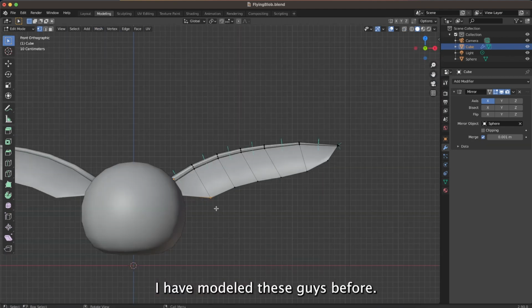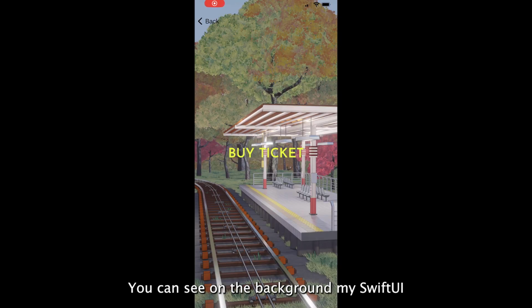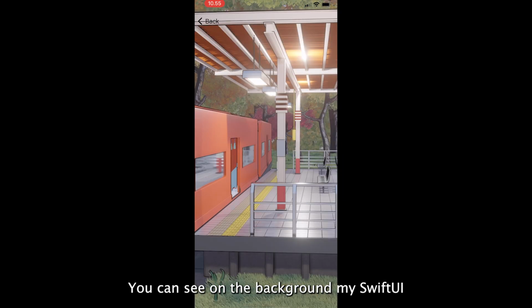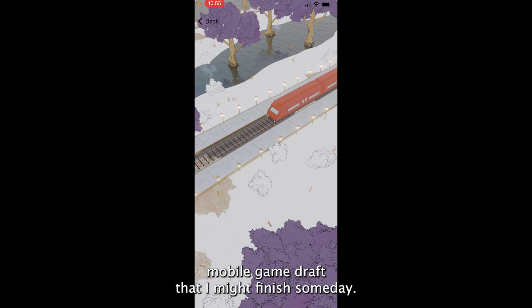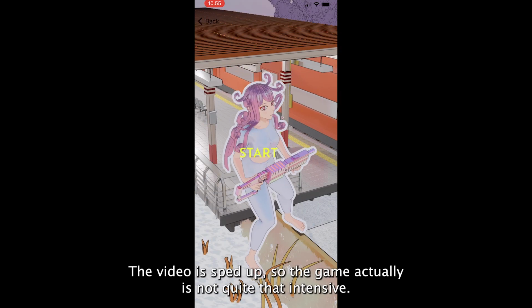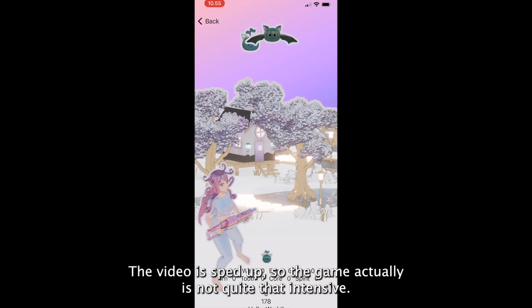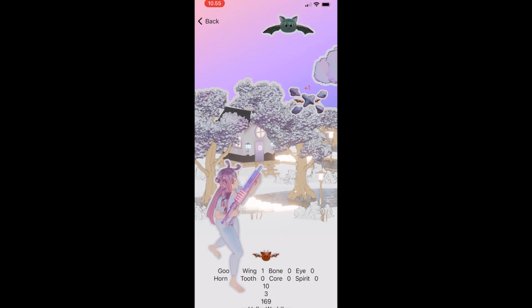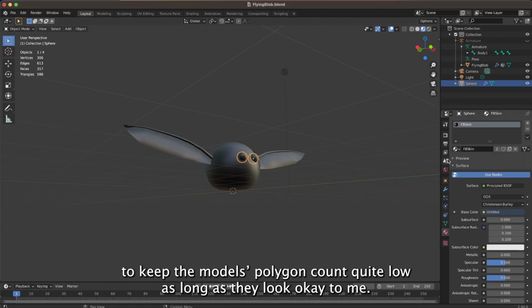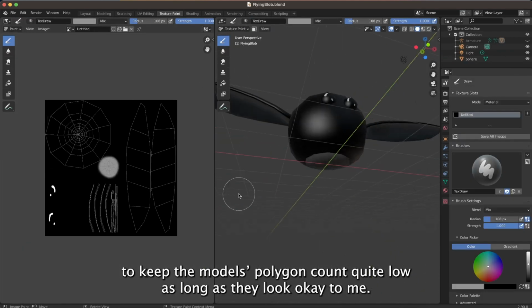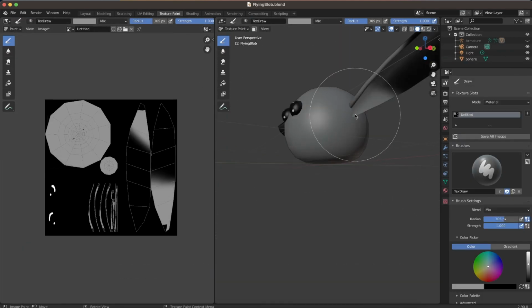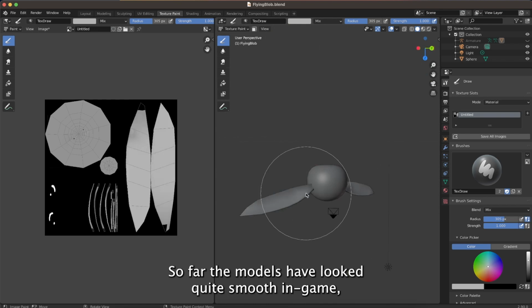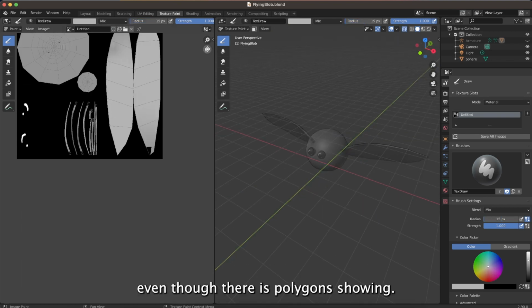I have modeled these guys before. You can see in the background my SwiftUI mobile game draft, that I might finish someday. The video is sped up, so the game actually is not quite that intensive. Anyways, you shoot winged blobs in it. But as said, I try to keep the models' poly count quite low, as long as they look okay to me. So far the models have looked quite smooth in game, even though there are polygons showing.